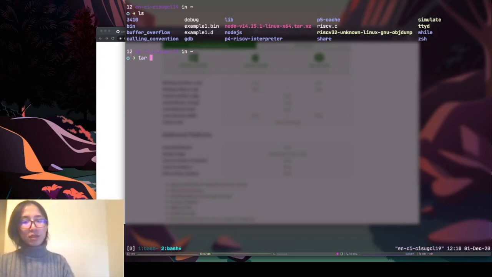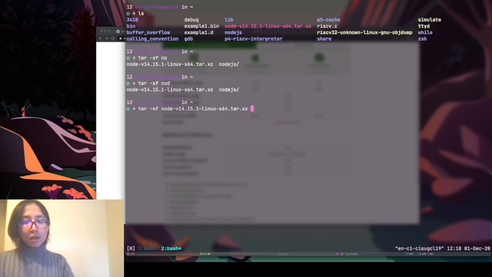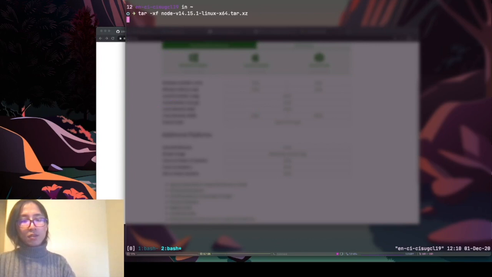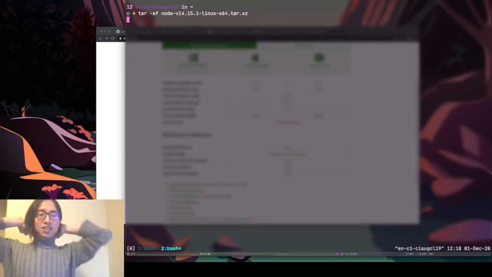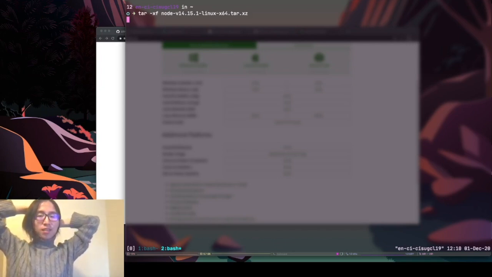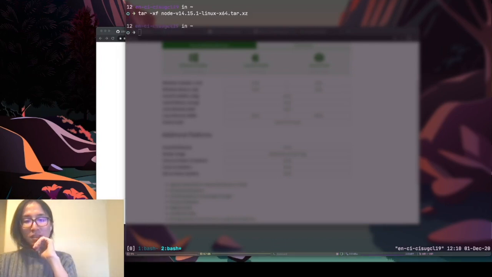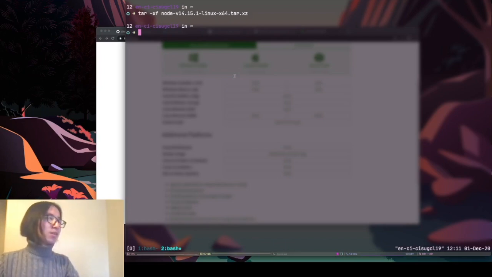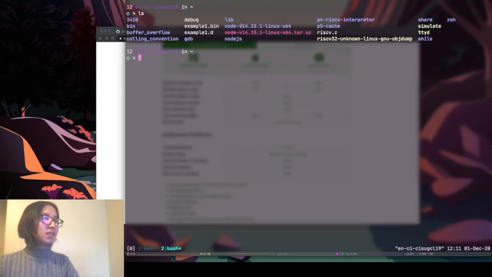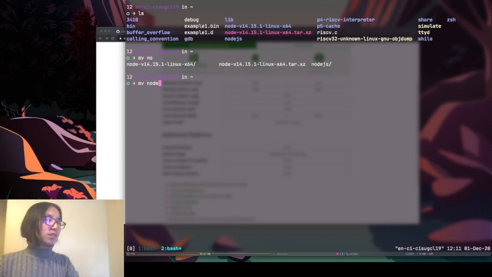The next thing to do is to do a tar -xf of this file. All right, this is going to take a moment, and I will come back after it's done. All right, it is done decompressing. So we can see that the decompressed folder is over here, and we want to rename this folder for convenience, or you can just keep it the way it is.